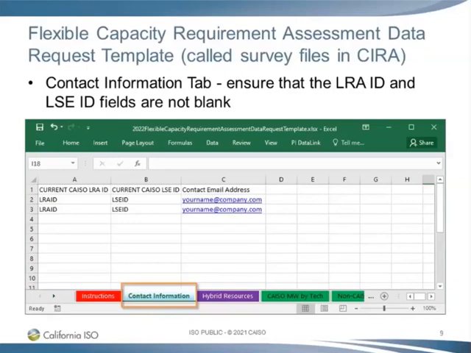I did get a note from our forecasting team that asked me to pass along to participants, so I wanted to share that with you now. They wanted me to emphasize that the contact information tab of the survey file, which you can see I've put a little square around in the screenshot, is where you identify the LRA and the LSC. They asked me to make sure that you put the correct LRA ID and LSC ID here, and also not leave this area blank. That makes sure that these files are processed correctly and also quickly. So if you could do that for us, that would be great.